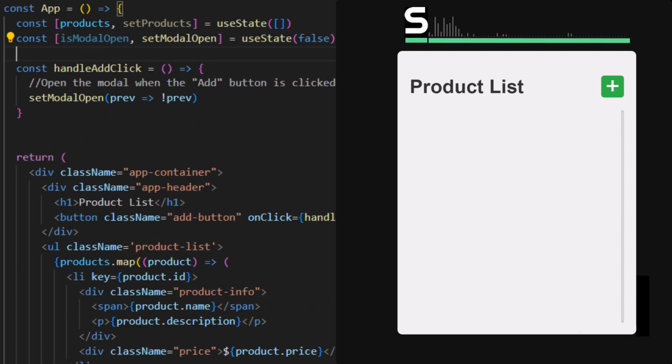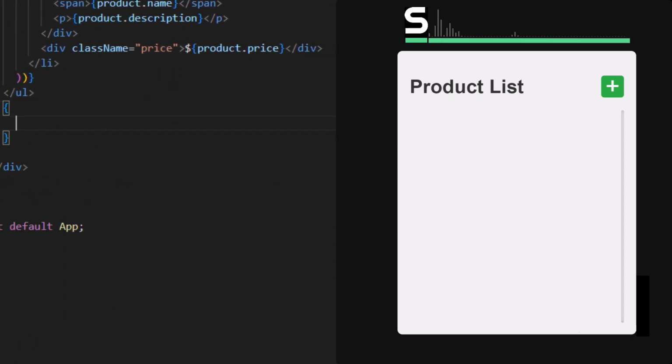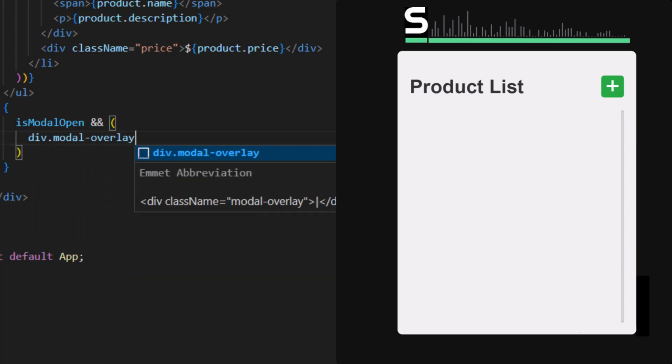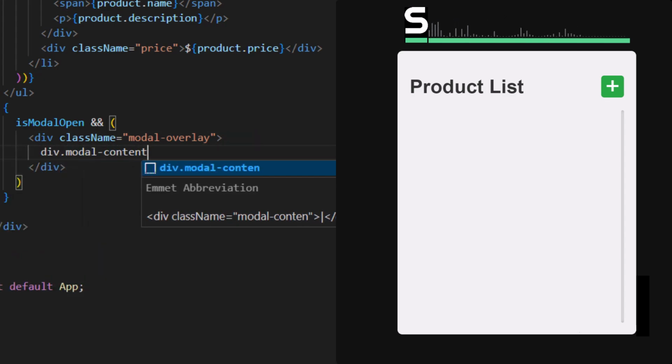Now, let's create the modal window that will appear when you want to add a new product. This modal will only be displayed when the isModalOpen state is true, making it a conditionally rendered component. Here's how it's structured. We start with a div element with the class modal-overlay. Inside the overlay, there's another div with the class modal-content.